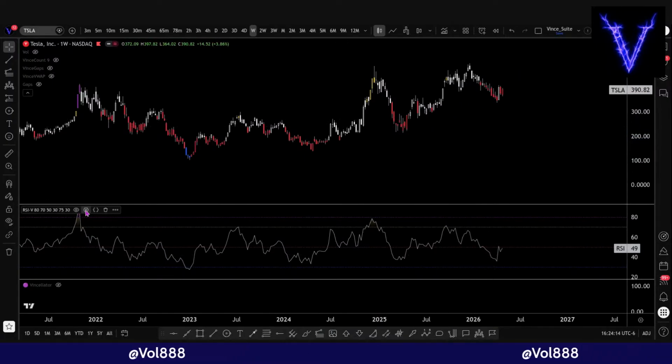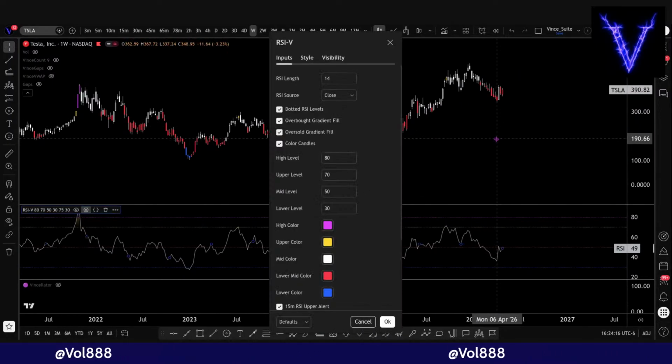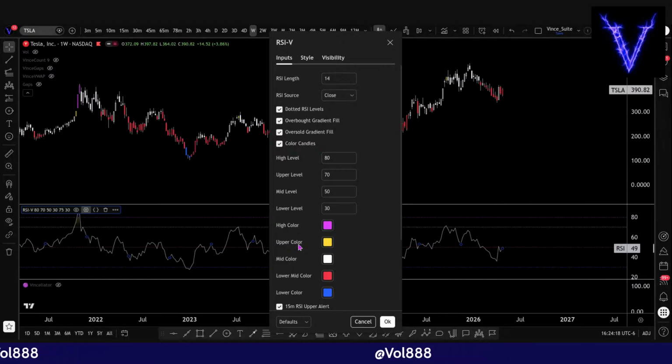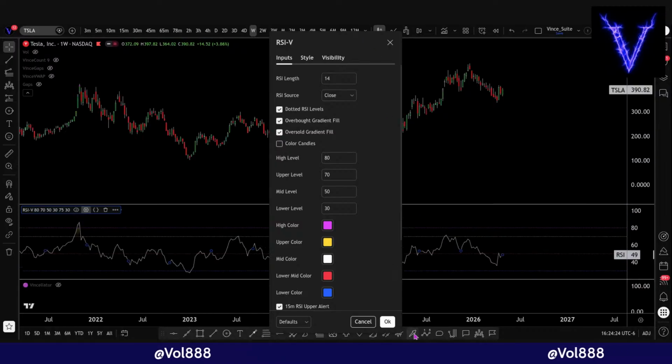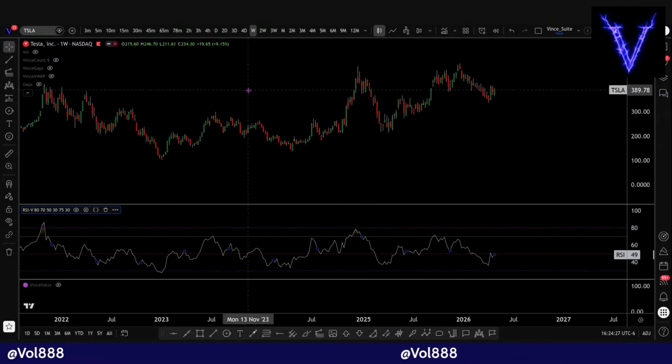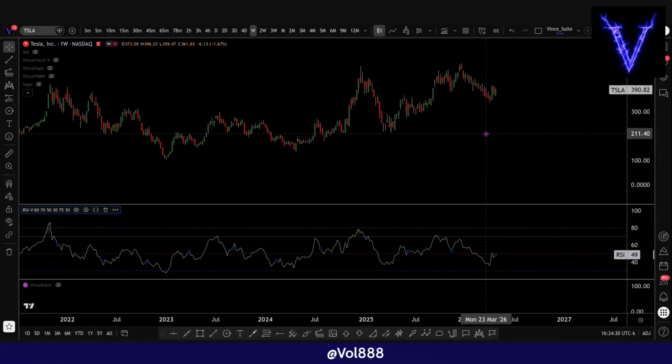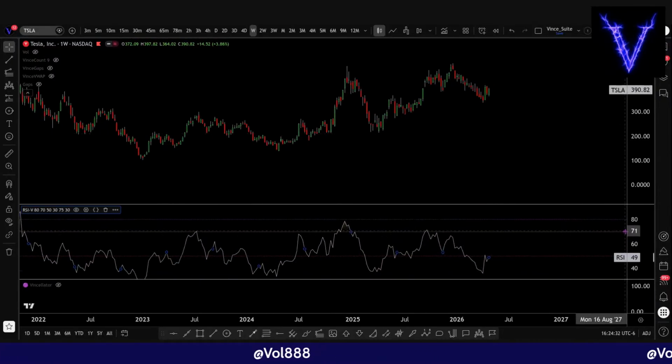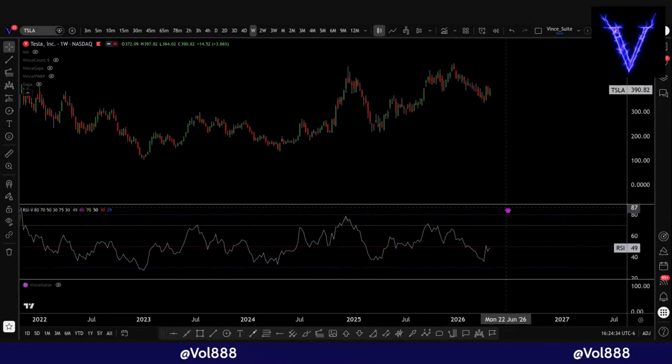As far as the customization goes, you can change the colors of the candles if you'd like. And you can also click this box here, color candles. And what that will do is it'll just give you your regular green and red candles. But you can still see the legend below to see how RSI is trending.